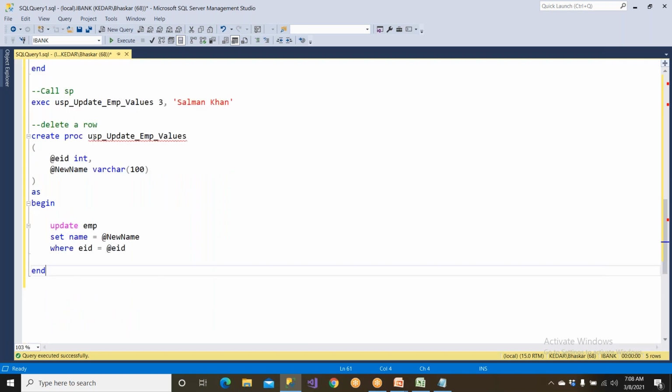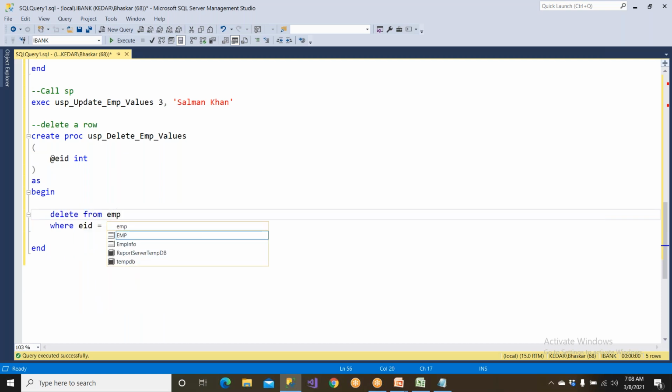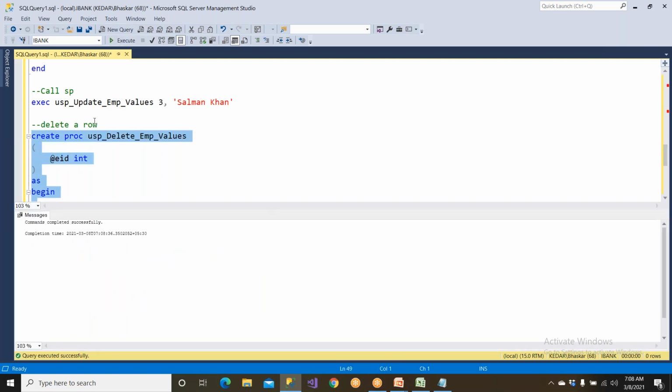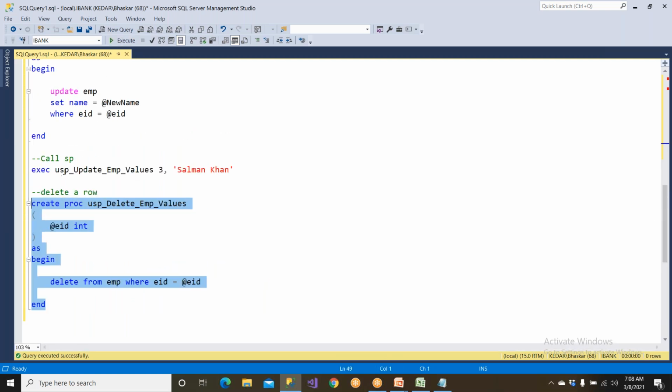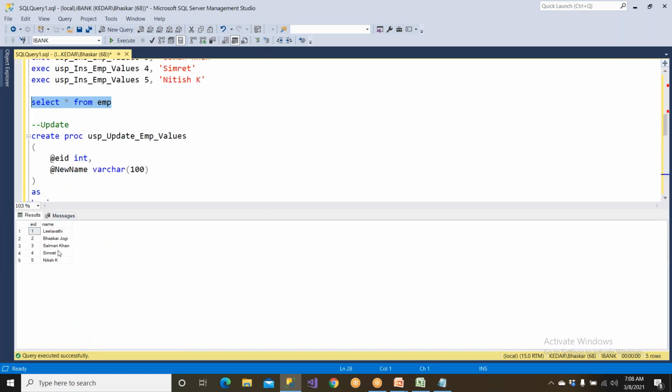Now I wanted to delete a row. Delete employee: here I need to provide only which employee you wanted to delete. That's it. Only that information you need to write. Delete from employee where employee ID equals 1. That's it. If you wanted to delete something, you simply supply that value. I would like to delete these employees who are no more with us.